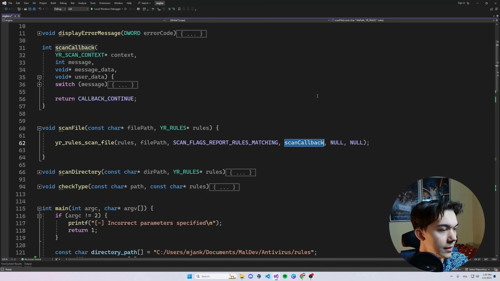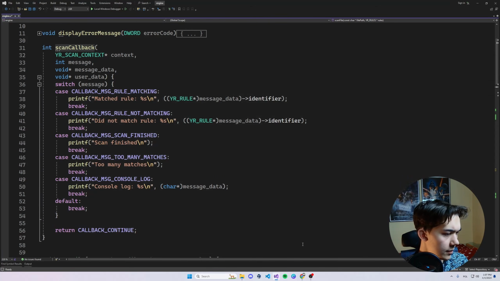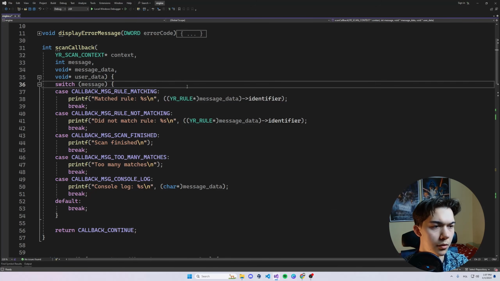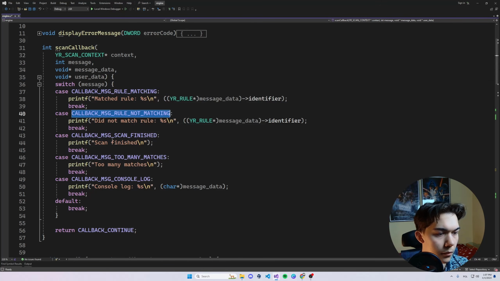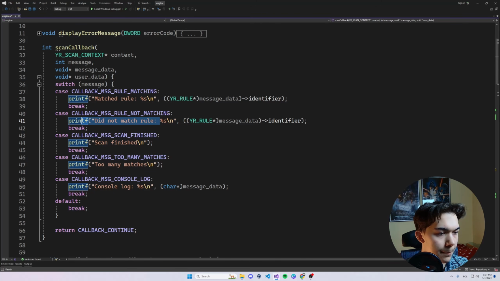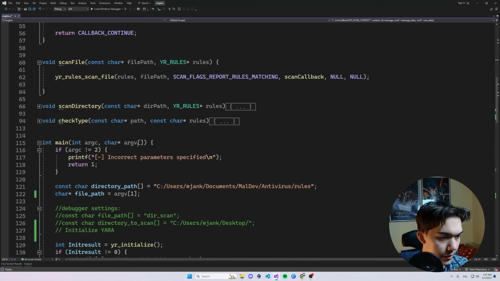So scan callback is a function that I took straight from the documentation again. It should be somewhere in the documentation. I don't want to waste time searching for this right now, but you can just copy this, and it basically handles the whole callback, handles the response. As you can see, in case of what flag we specify, it prints for us the response. Yeah, and I think that's pretty much it.